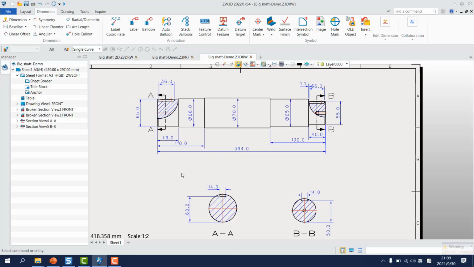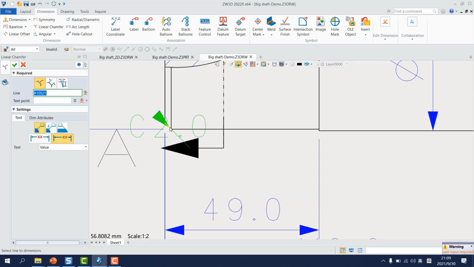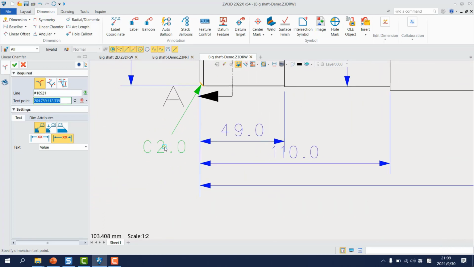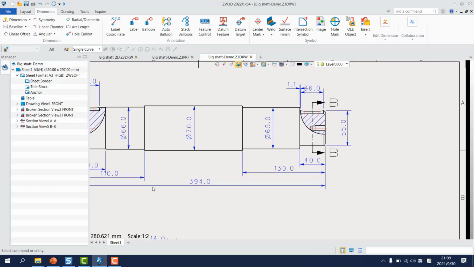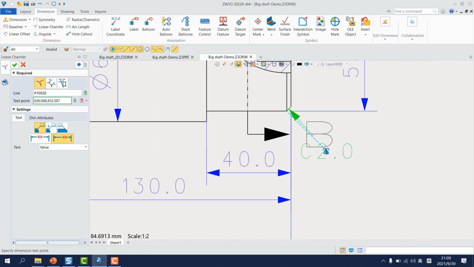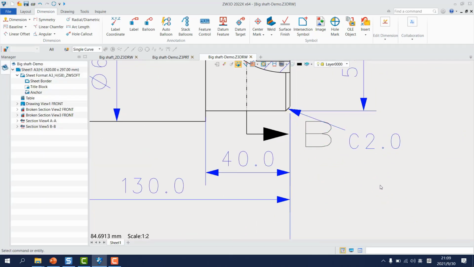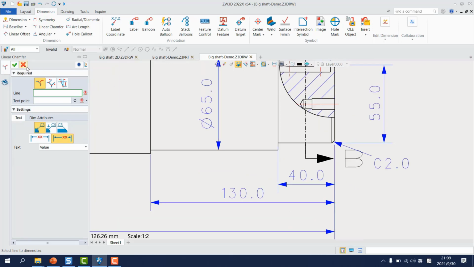And for the others, like this chamfer, we use the linear chamfer. So put here, and dimension, and this here, this place. Okay, finished.